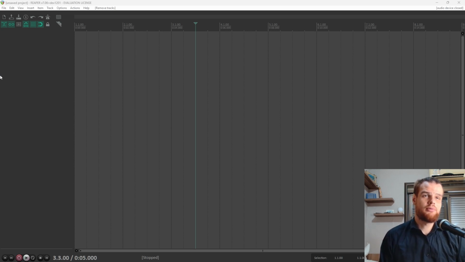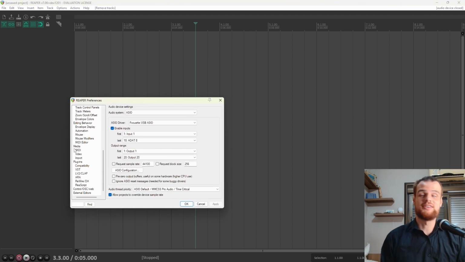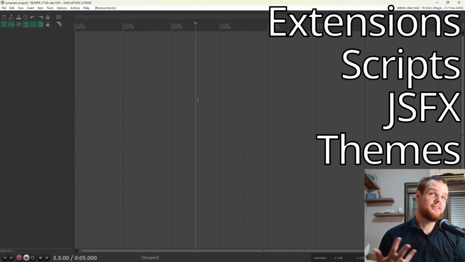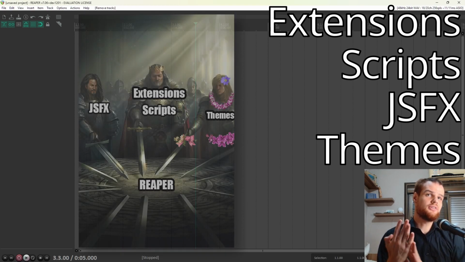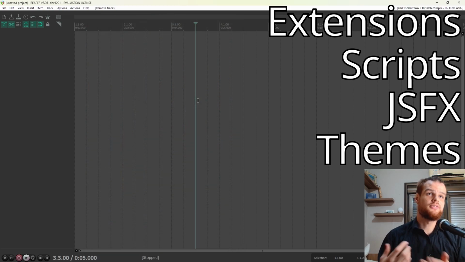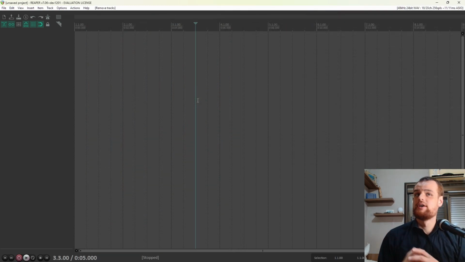So Reaper, as you probably know, is a very flexible software, and one of the reasons it is flexible is, of course, because it has a lot of options. If you go in the options menu, you will see many things to explore there, but also because of scripts, extensions, themes, and jsfx. So these 4 things are really important in the Reaper community because they enable people to bring more things for this amazing software.